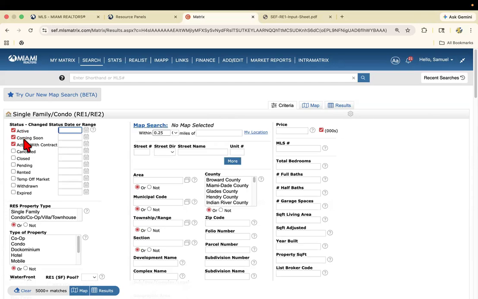We have another option that we can send to a buyer called coming soon. Coming soon means that the property is not yet available for showings. Okay. Now, if you're working directly with a buyer, you could, of course, submit offers on a coming soon property, but you would want to tell that buyer it's not yet available for showings.